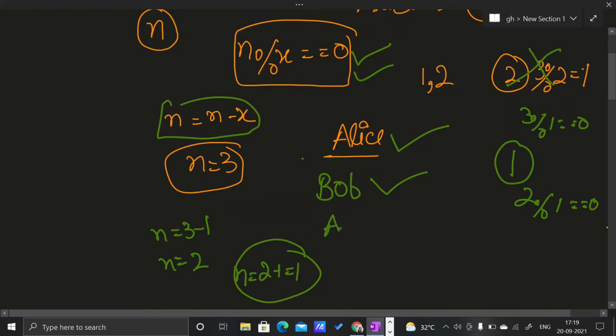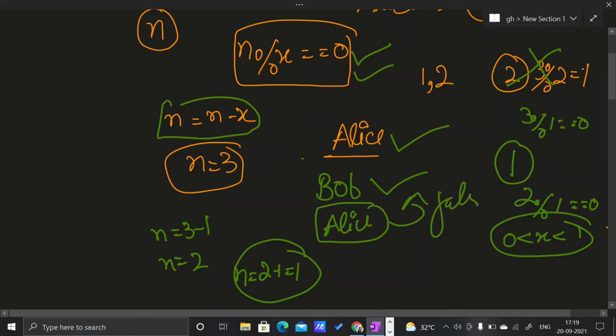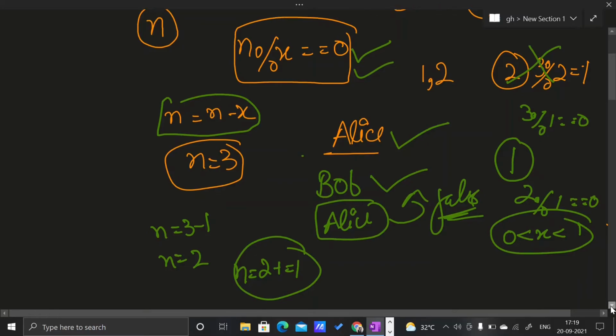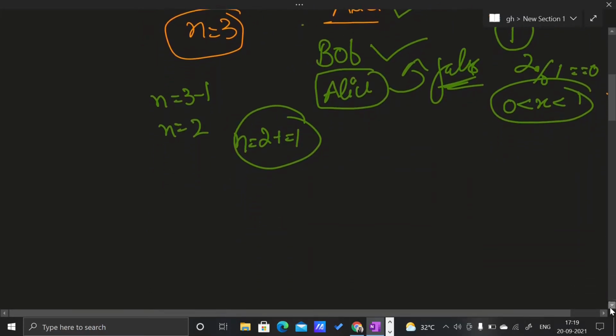Now it's the turn of Alice. She cannot choose anything, because x has to be between 0 and n, so she cannot choose anything. As a result, Alice loses the game, so we will return false. This is how we will do it, and the code for this question is pretty simple.